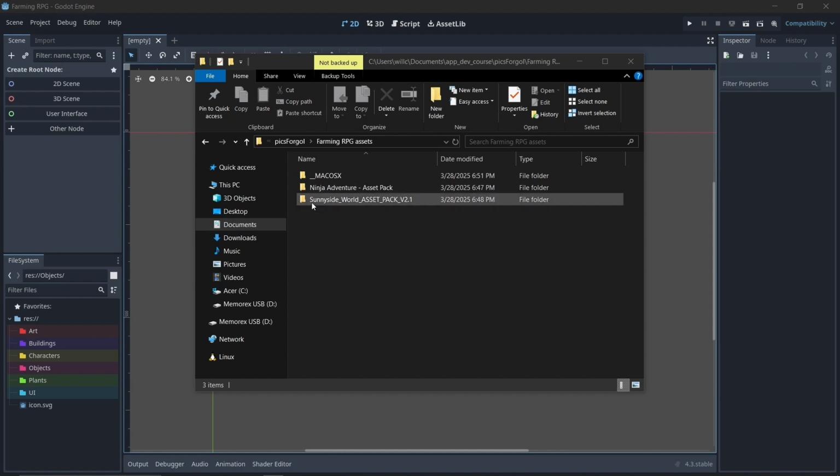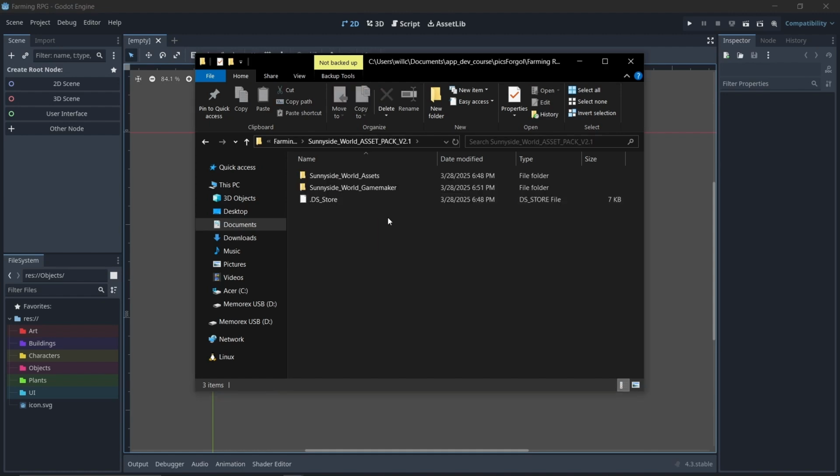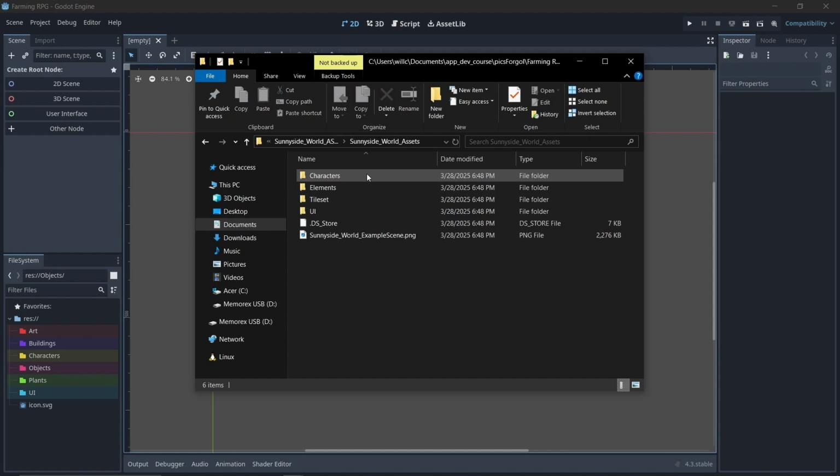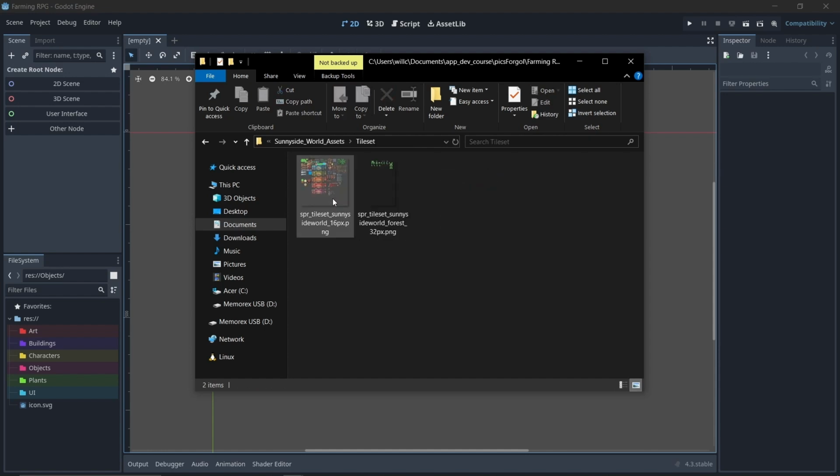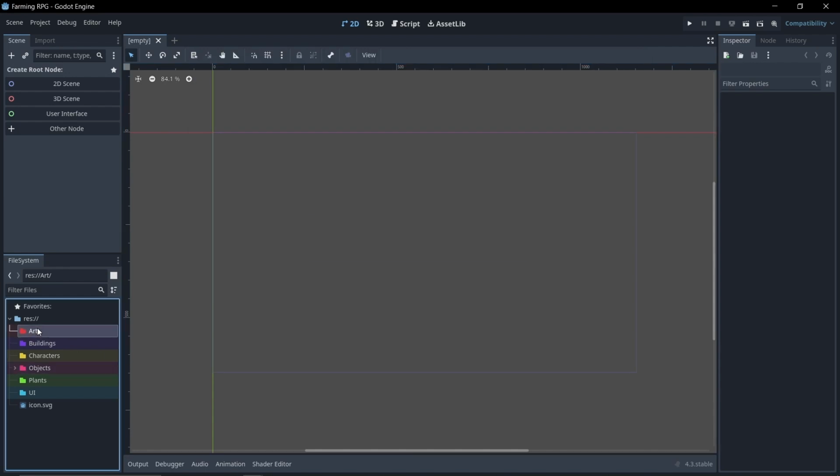Now we don't need everything inside of the Sunnyside World Asset Pack, so go ahead and select into that one first, and then go into the Sunnyside World Assets. And the only thing we're going to need in here is the tile set. So select the tile set, and you should see this big one right here. This is the only thing we're going to need from the Sunnyside World Assets Pack. All right, so go ahead and take that and just drag and drop it into the art folder right over here. Might take a second or two. Sometimes when you drag and drop it, it kind of miscalculates where it's going, like it just did. It accidentally put it in the objects one. So go ahead and just move it into the art one. And there you go. Perfect.